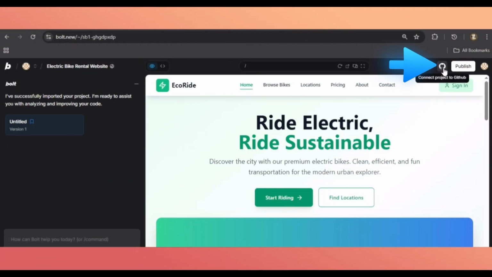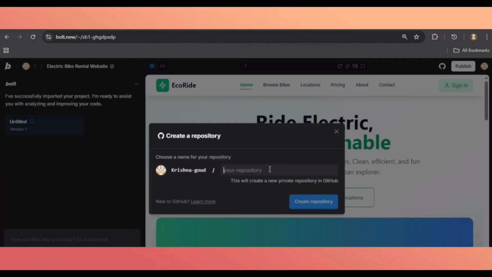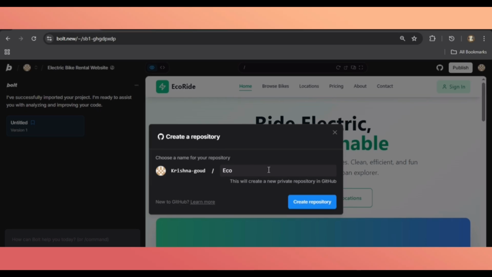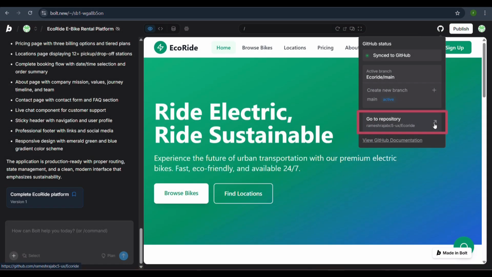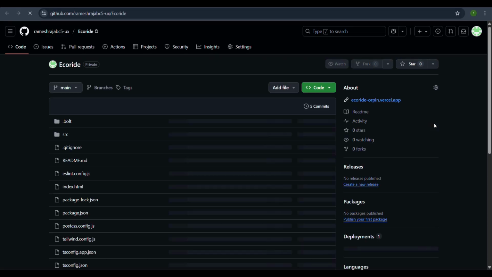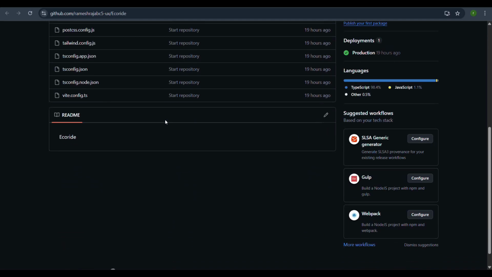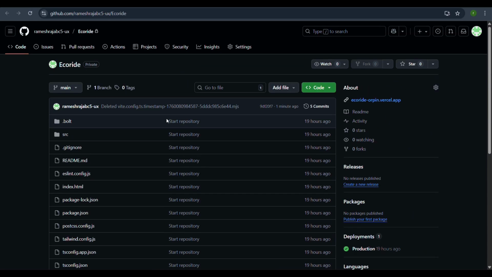Navigating to GitHub repository. We start on the project view within the development environment, showing the complete EcoRide website. Notice the GitHub status box in the top right corner. Click on Go to repository. This action immediately opens a new tab, taking us directly to the project's GitHub repository. This is the source of our application code.